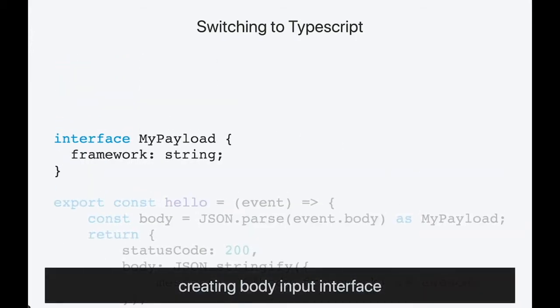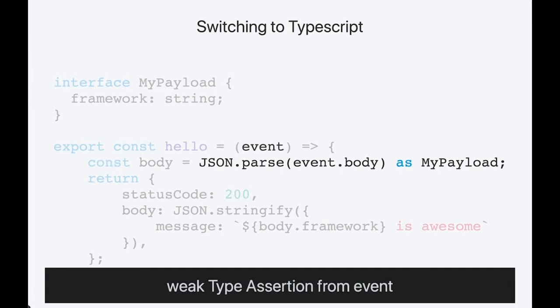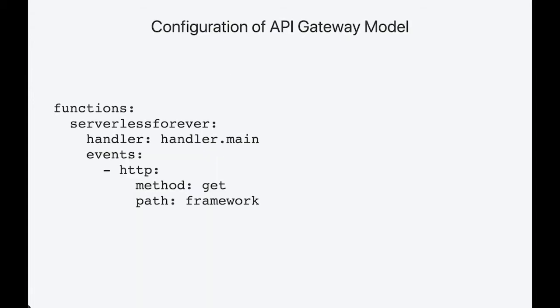So let's define this interface, myPayload, and add an attribute framework, which is required to be a string. We can now, using TypeScript, say that the type of the body will be myPayload, and we can then access this attribute framework on body. The problem is, this is only a weak type assertion of TypeScript, and it does not enforce that an input event shall have the framework attribute. Another thing we might think of is using the model feature of API Gateway.